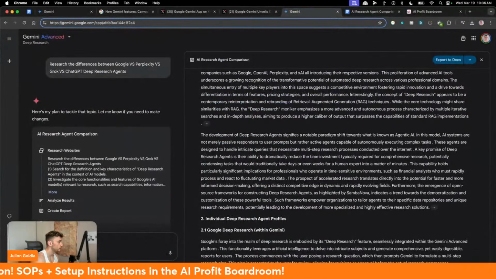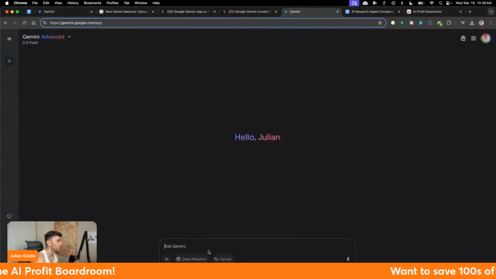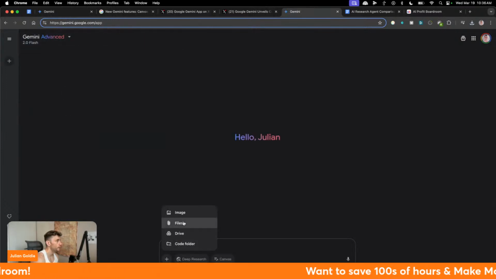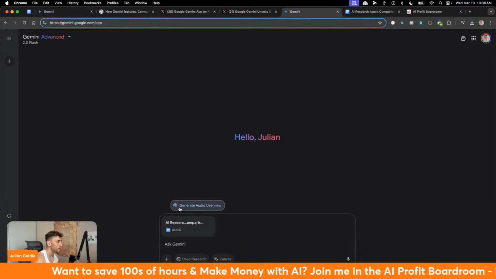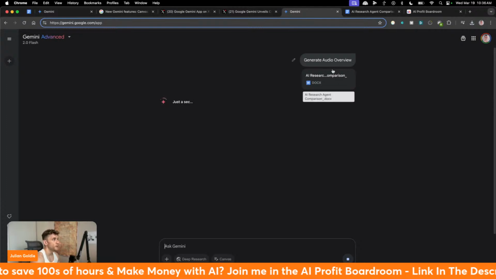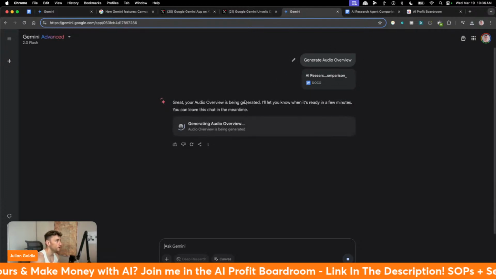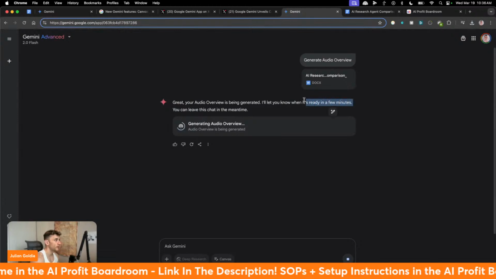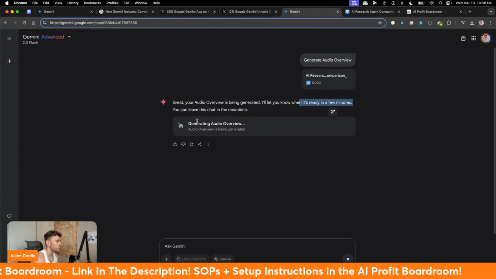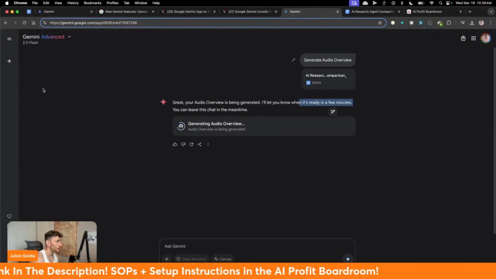Then we're going to go over to Gemini 2.0 Flash, upload that file with the deep research, wait for it to upload, and then you can generate an audio overview. And once you've generated the audio overview, here's what it's going to look like. It's going to be generated. It does take a few minutes, so you can either keep that open or you can just come back to the chat later, and then you're good to go.